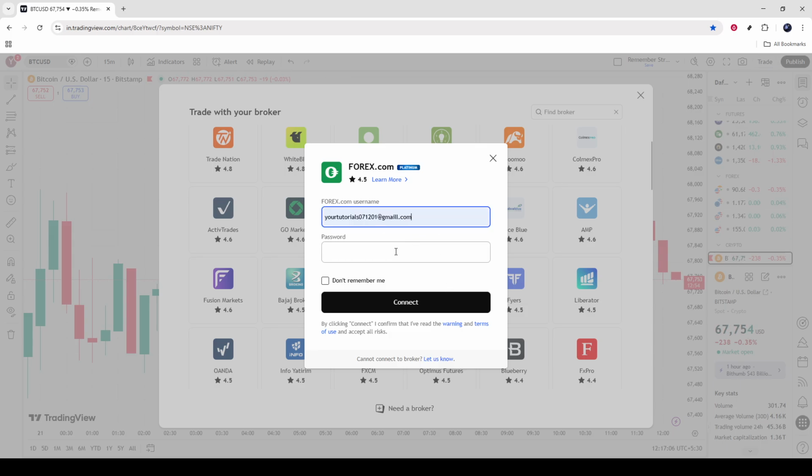Now, log into your Forex.com account in the pop-up window. Type your username and password for your Forex.com account. You can use either a live account or a demo account, depending on what you want to trade with. Double-check your details before submitting to avoid lockouts. When you're ready, click to continue.